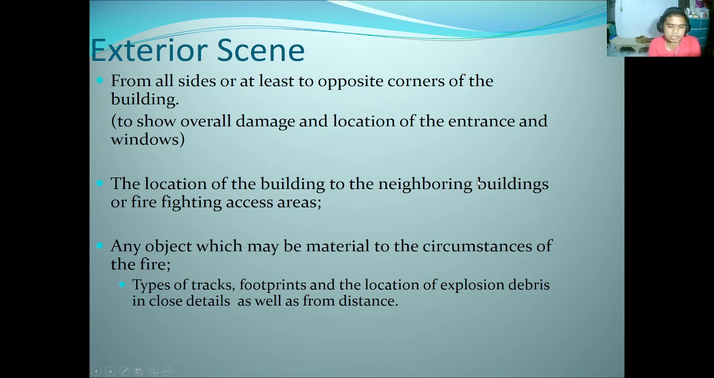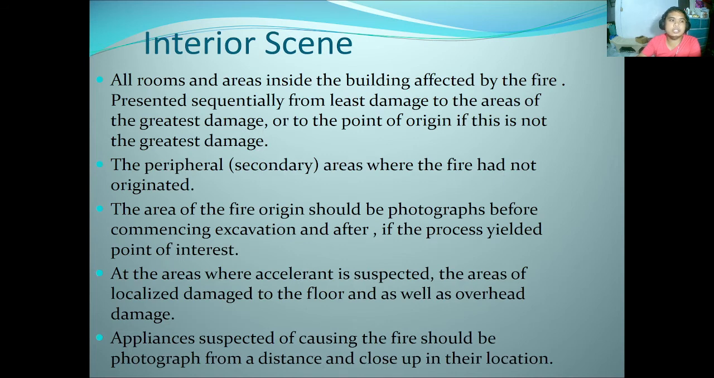Exterior scene natin guys, we need to have a proper photographing of evidence in terms of that matter so that we can provide proper documentation or proper distinction between the interior and the exterior scene. Okay? Yan, interior guys. All rooms and areas inside the building affected by the fire, presented sequentially from least damage to the areas of the greater damage or to the point of origin if this is not the greatest damage.